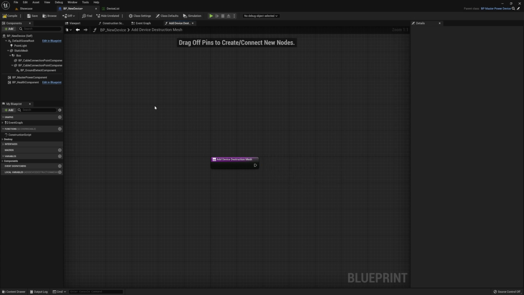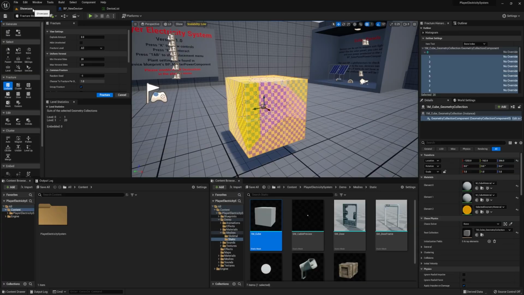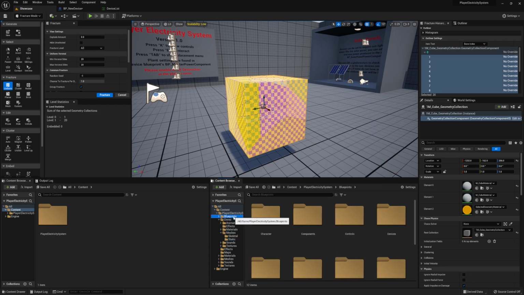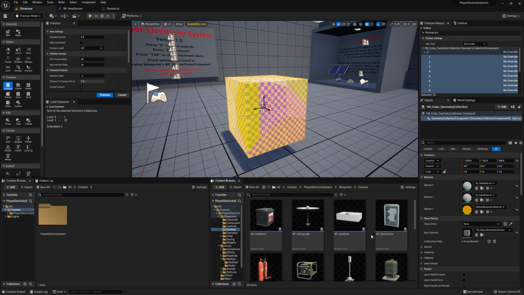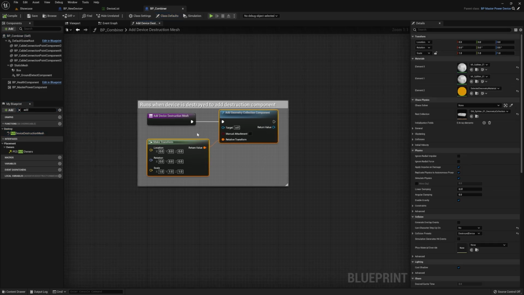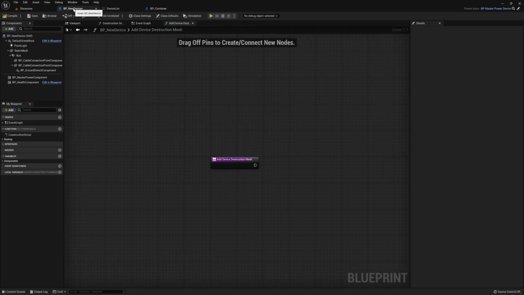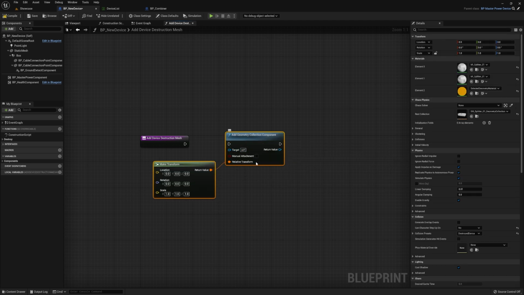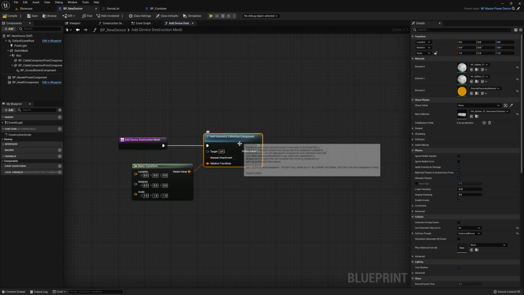Now the easiest way to set this up is to just go to one of the existing devices. So for example, if I go to blueprints, devices, I open up the combiner for example, and we'll go to the add destruction mesh in here. If it's not up here, you can just search for it and open that up. We're just going to copy these two nodes and go to our new device and paste them in. And we just do this because that way this node already has all its settings correct. Then we can just connect this up to here and then select the node.